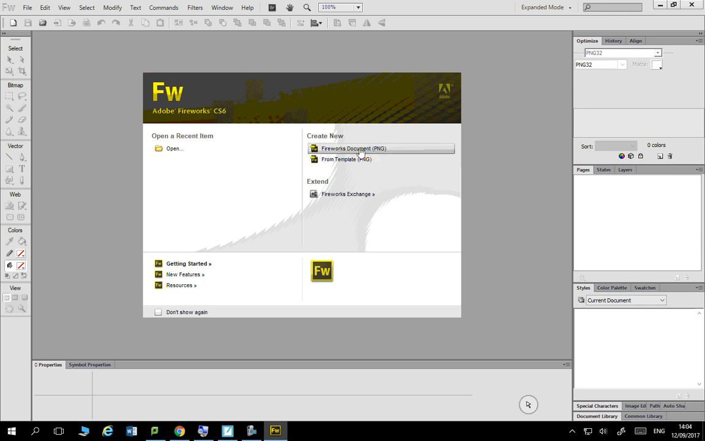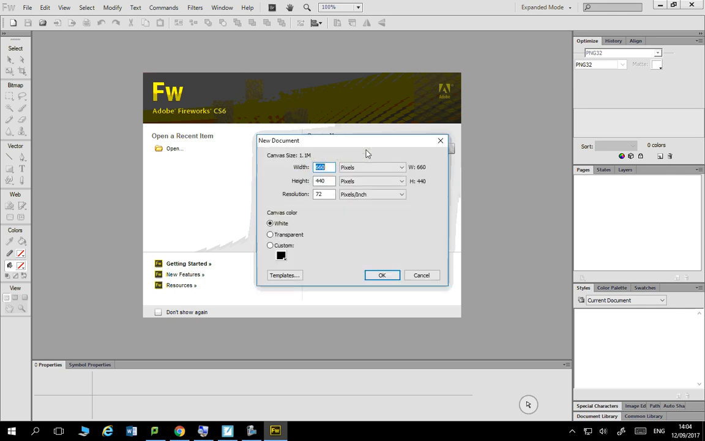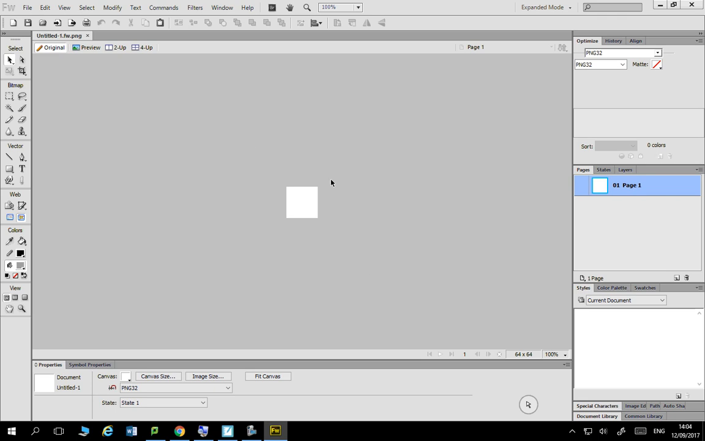So I'm going to click on create new Fireworks document. Okay, the size I'm going to make, I'll bring it down to 64 pixels by 64 pixels. Okay, a very small graphic. Leave it at 72 pixels per inch, that's fine. And you'll get a wee square appearing here. Alright. Okay, so what I want to do here, it's easy peasy. So we'll go with a green.